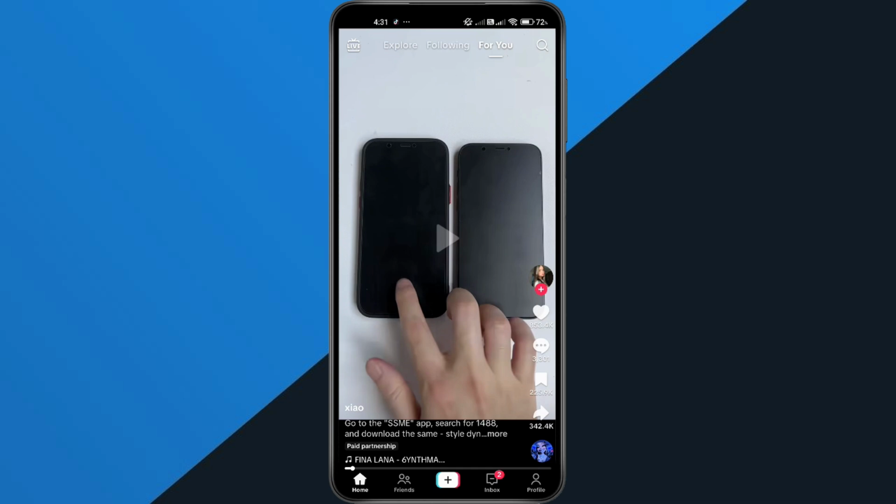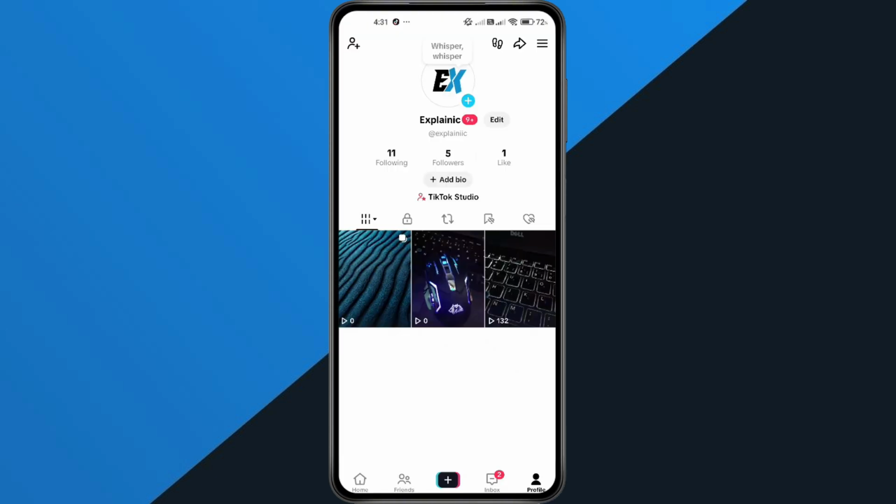Alright, let's dive in. First, open the TikTok app on your phone. Once you're on the home page, go to the bottom right corner and tap on Profile. This will take you to your profile page where all your posts and photos are displayed. Now, find the photo you want to delete and open it.